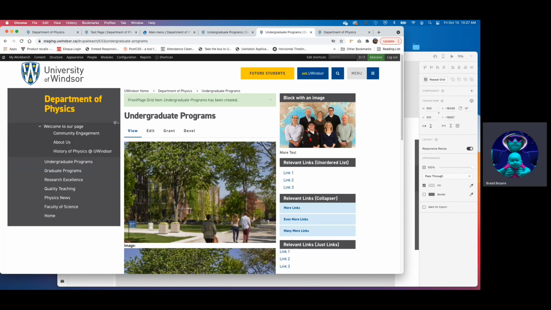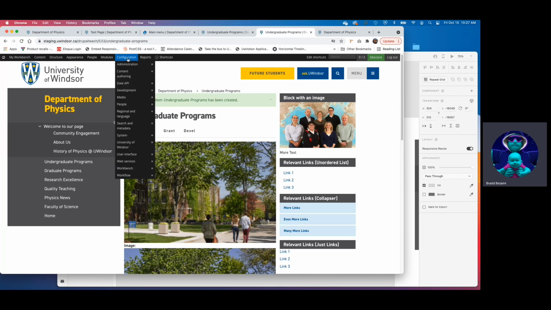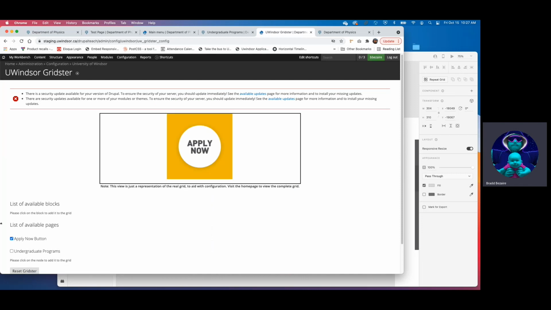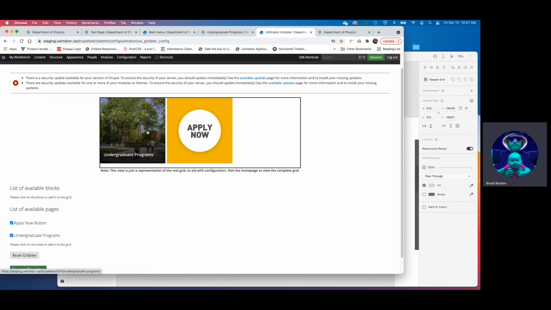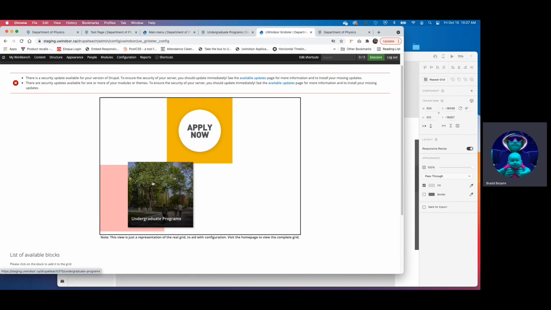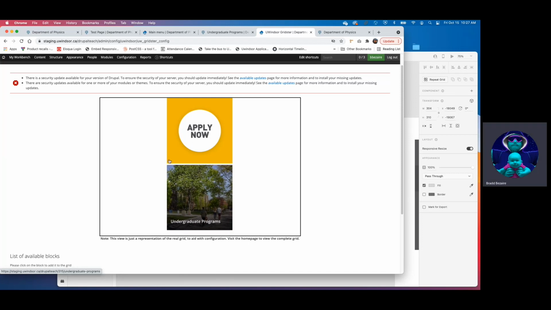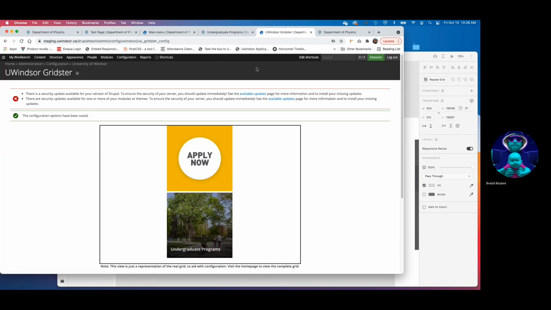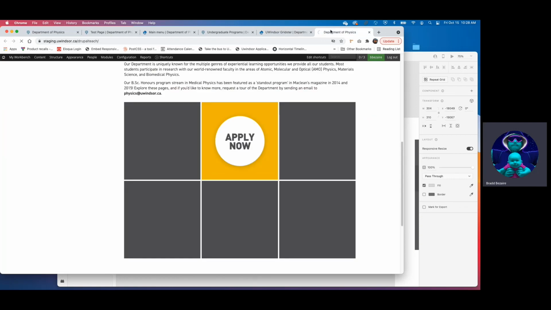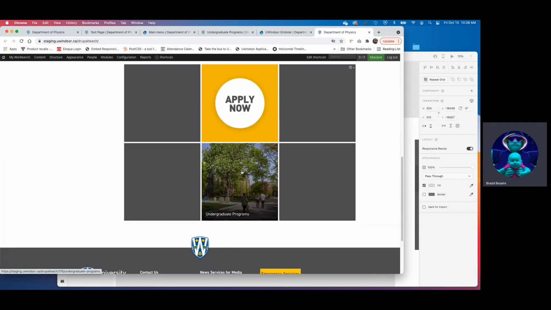Okay, so we've created the item. Now, once again, we have to do the second step of going into the Gridster and adding it in to the Gridster layout. So we'll go to Configuration, University of Windsor, UWindsor Gridster, and you can see here it's been added as an option. So we'll click that on, and once again we'll want to move it below the apply button, just because that's what we spec'd out in our design that we want to do for our Gridster. We'll hit save, and we'll go take a look at what it looks like. So that looks pretty good.